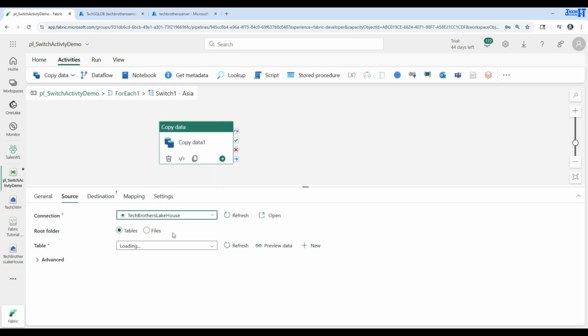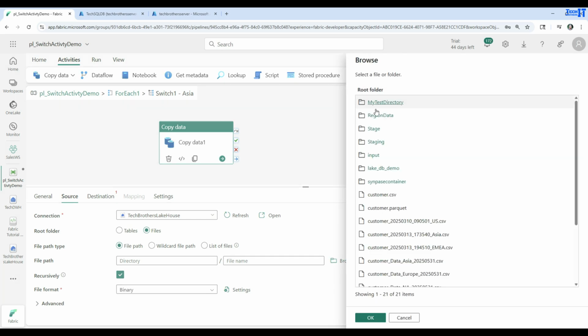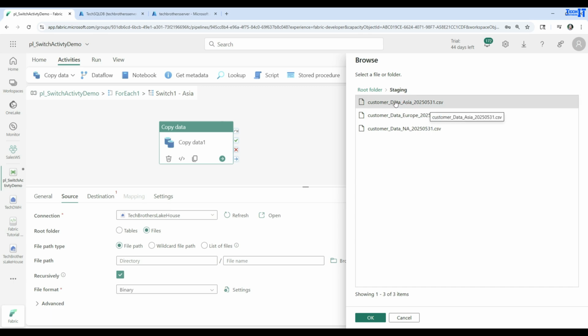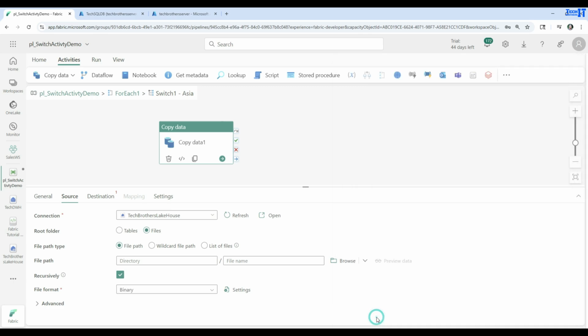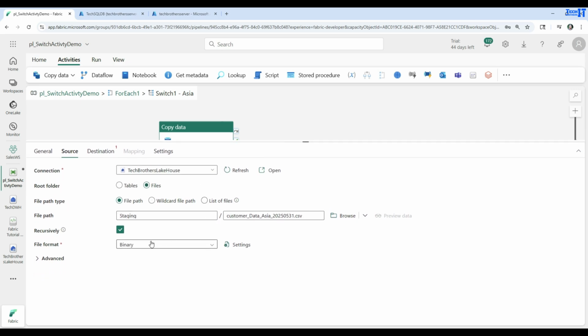So you know that it's going to be the file, and then it's going to be our staging folder. Yes, and guess what, it's going to be the Asia file. So I'm going to select the Asia file, but tomorrow if I have a different date, then I'm going to have a failure, so I have to write the expressions. In this case, I'm going to first build this, and then just copy paste from there.